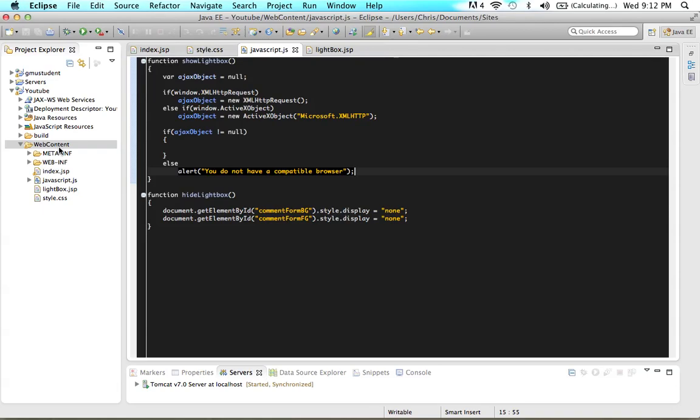So in the next tutorial, we're actually going to write what we want to do if the AJAX object was configured correctly.